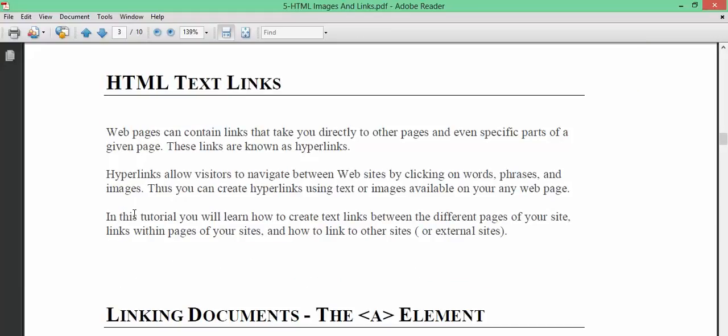So the next thing that we are going to talk about is the HTML text link. Web pages can contain links that take you directly to other pages and even specific parts of a given page. These links are known as hyperlinks. Hyperlinks allow visitors to navigate between websites by clicking on words, phrases, and images. Thus, you can create hyperlinks using text or images on your web page. In this tutorial, you will learn how to create text links between the different pages of your site, links within pages of your site, and how to link to other sites.